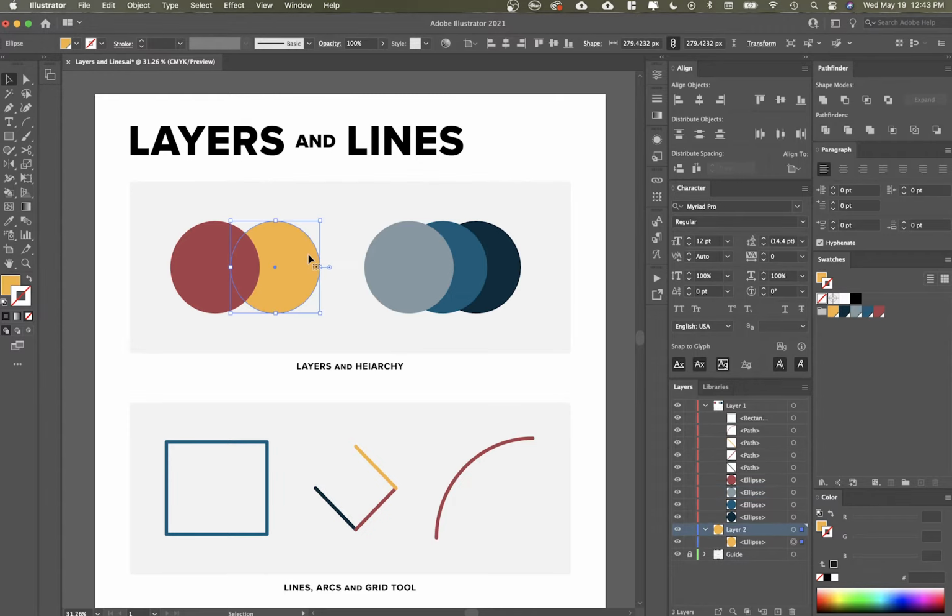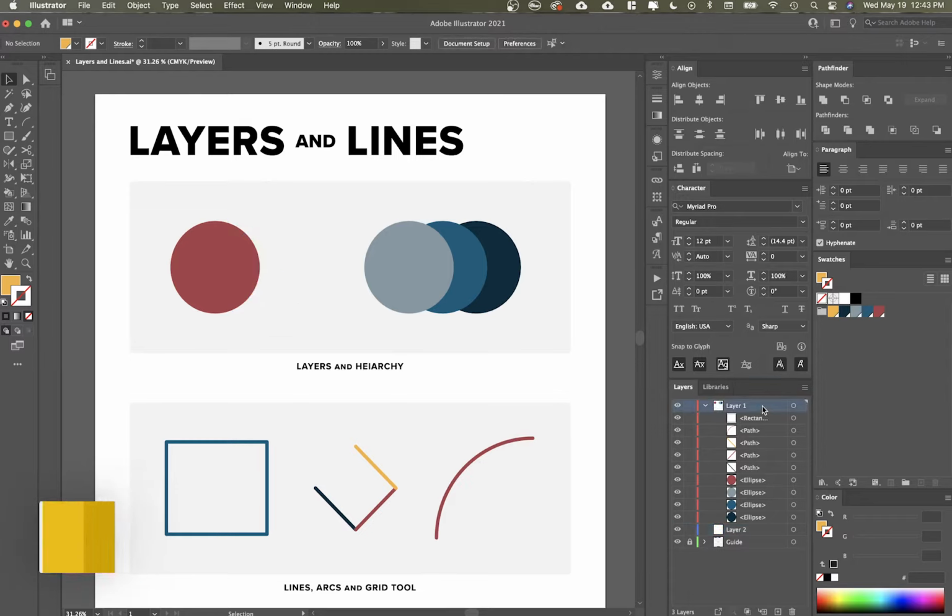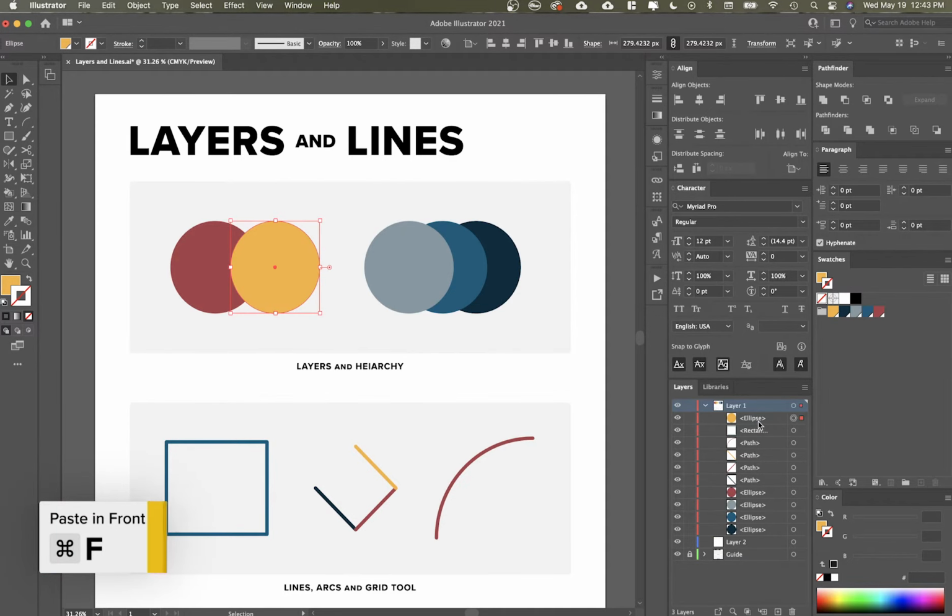Now I'm going to show you how to move something from one layer into another. So if I click Command X, that's cut, and then I click on this layer 1 and click Command F, which is paste in front, it's now going to paste that little object in this layer at the very top in the exact same spot it already was. So that's an easy way to move things from one layer to another if you're wanting to move things around.